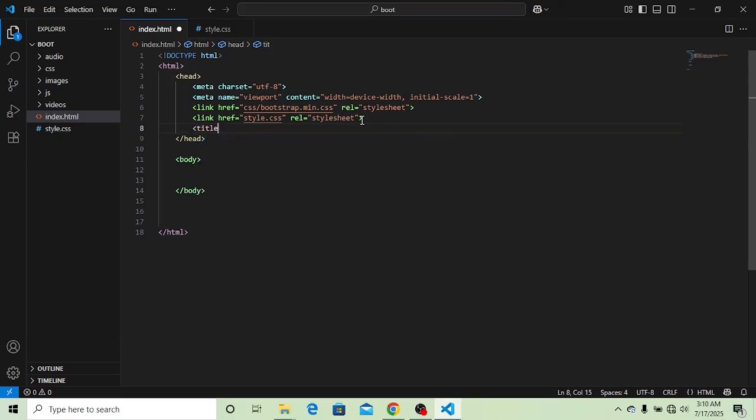This title, you just give your web page a title. You can say Bootstrap project, Bootstrap page, Ctrl S. Always save your file, always save your work, please. Now, the next thing we'll do, within our body tag, the first thing we'll do is that we'll start with introducing our nav tag.